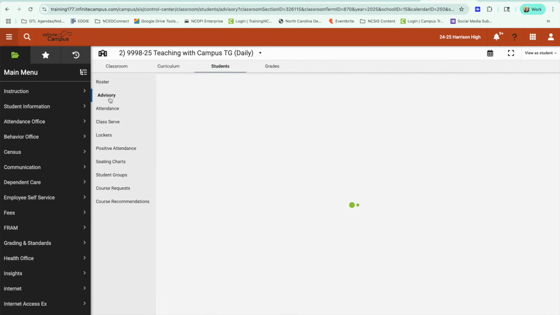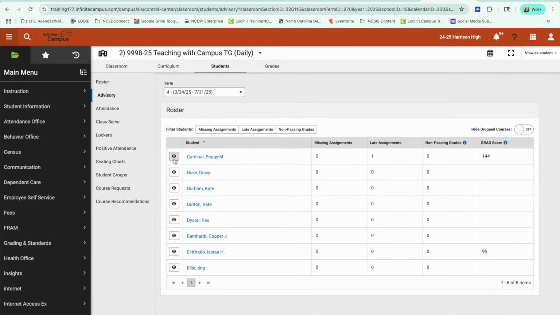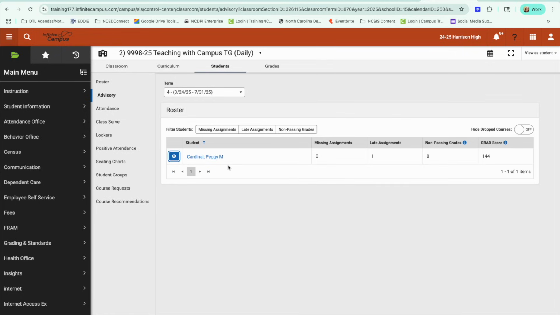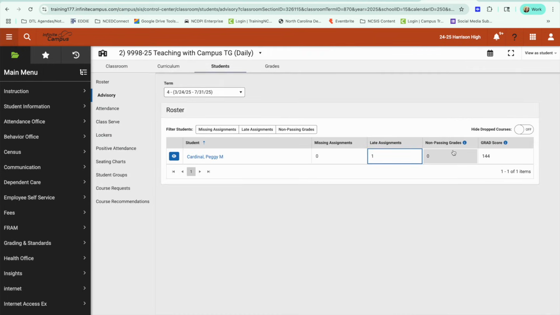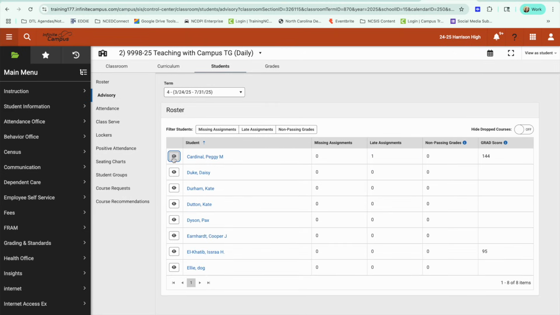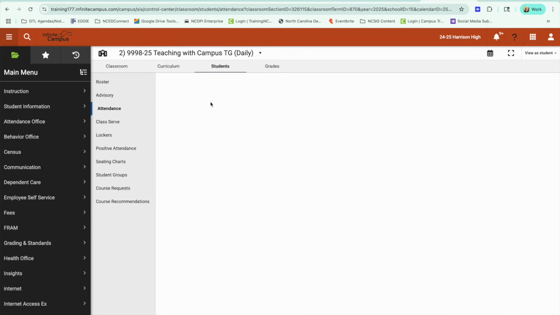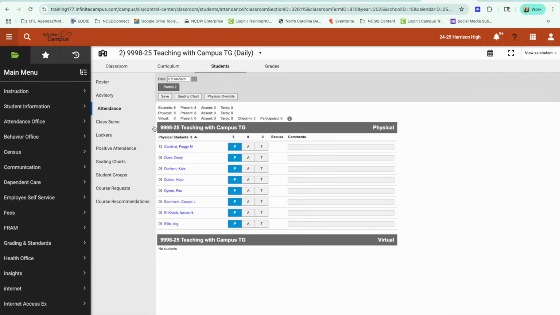You can also use the tool Advisory and use the eye icon to hide all other students and just display one student at a time. This tool will be handy if conferencing with students individually. You can toggle to late assignments, missing assignments, and non-passing grades. The next button is attendance. You can take attendance from this panel.